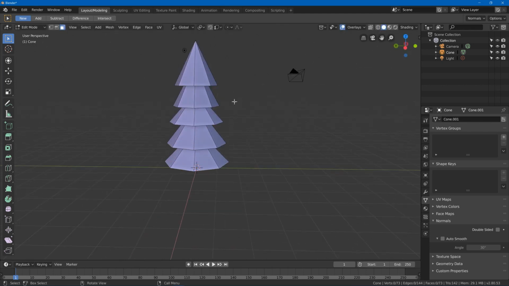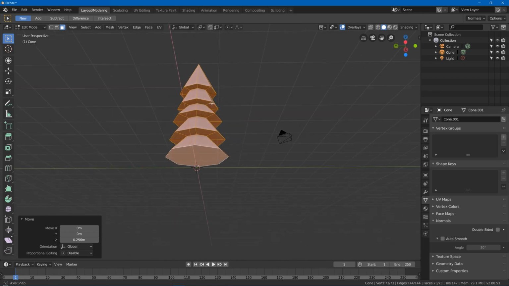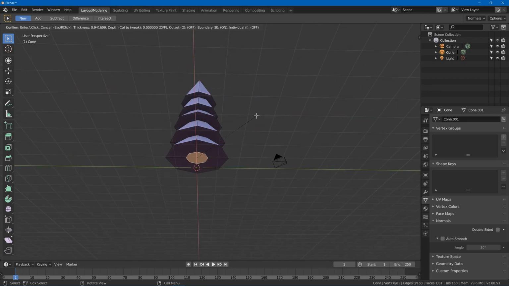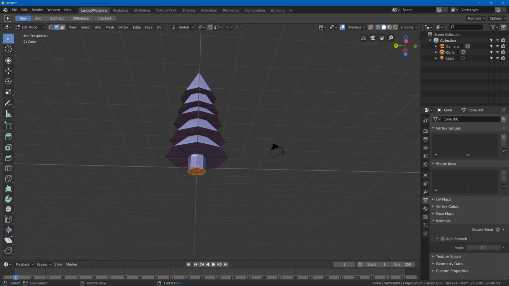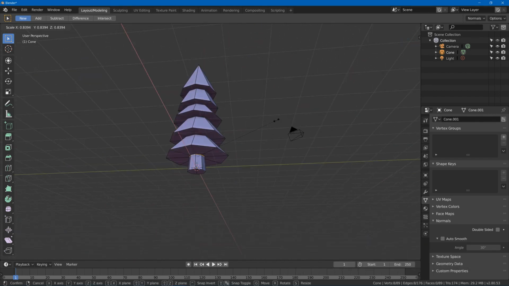Now I'm going to select all and bring this up a little so I can have a little bit more room for the trunk. And I'm going to select the bottom again, hit I, and then E to extrude it down. Maybe I'll hit 2 to go into edge selection, hit Alt left click to select this edge loop, and hit S to scale it down.